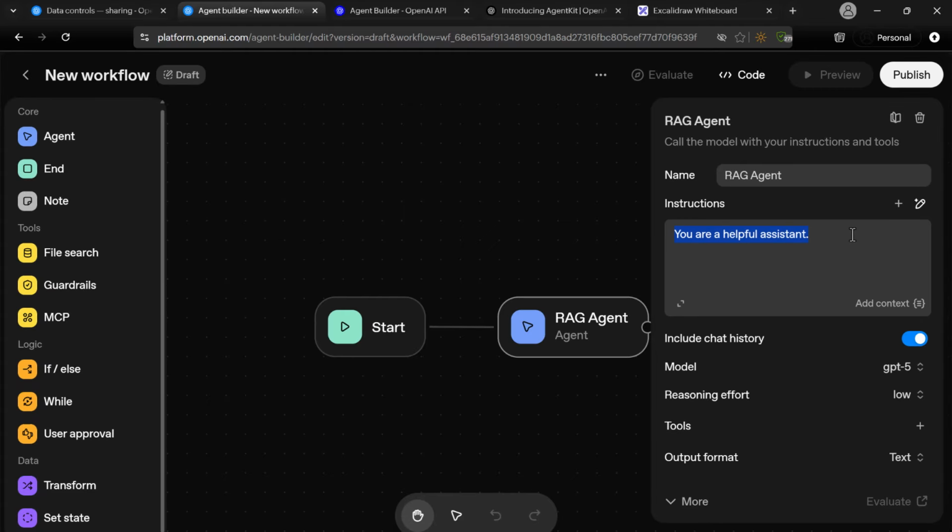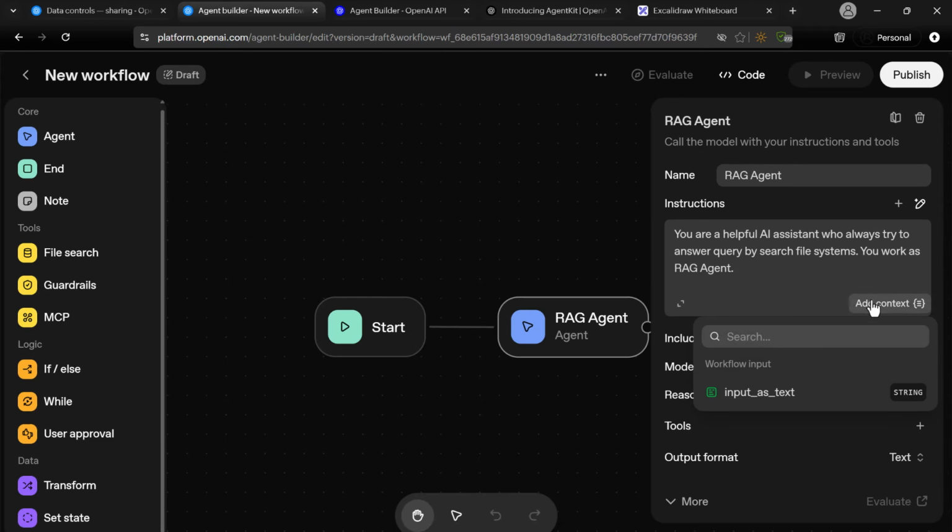So first of all, here I say: you are a helpful AI assistant who always tries to answer queries by searching file systems. You work as a RAG agent, let's say. Perfect. So this is my instruction here. If you want to add additional context, you can add that context as well.